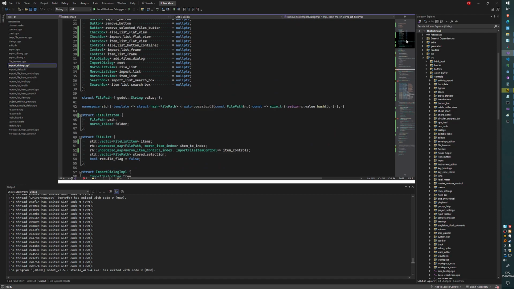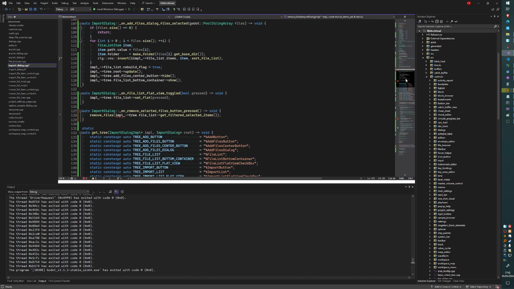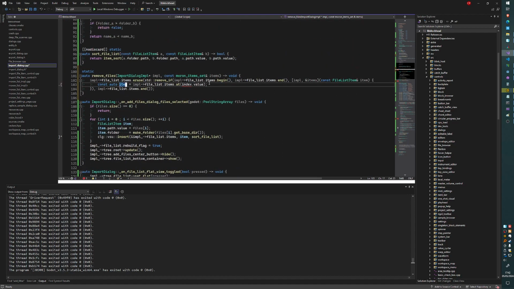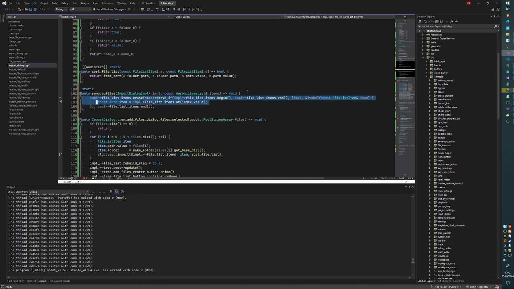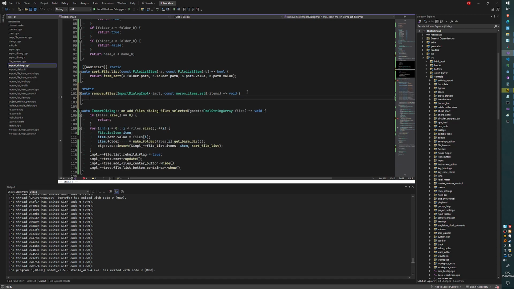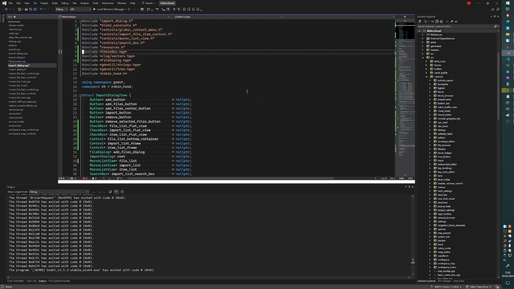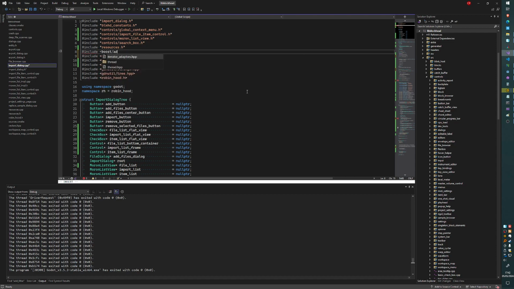How does this work? Oh, no. This should be item. Oh, I don't have the index, obviously. Yeah, this is stupid. Let's instead just do something less stupid. Less C++y, I say, as I bring in a boost header.